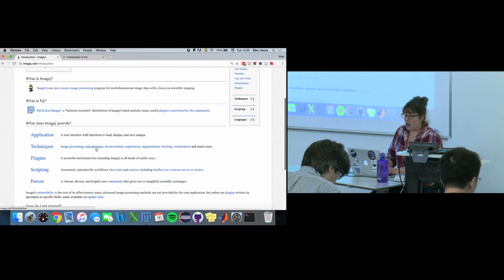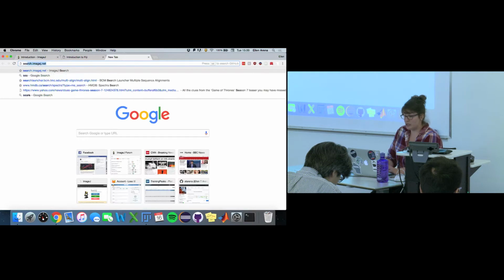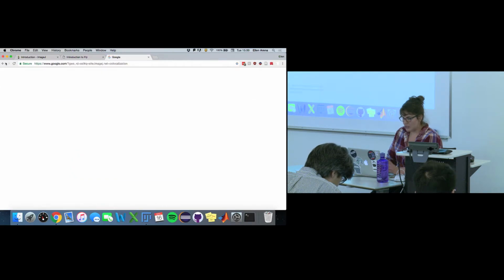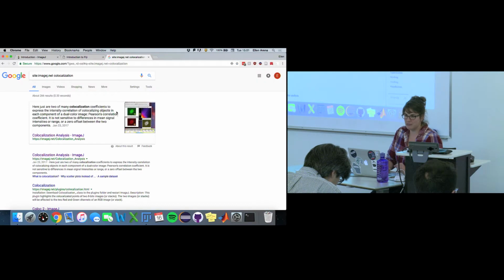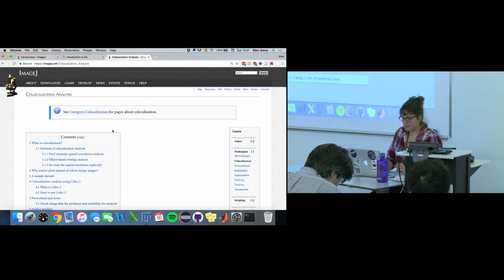And then the almighty amazing search function, search.imagej.net, you can also search the website directly. So if you say, okay, I'm interested in, I don't know, colocalization. Oh, sorry, I didn't click on the website. Then you'll get a search specifically on the wiki and we'll get you started.